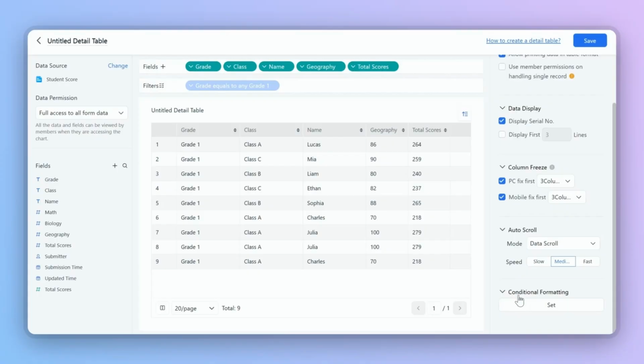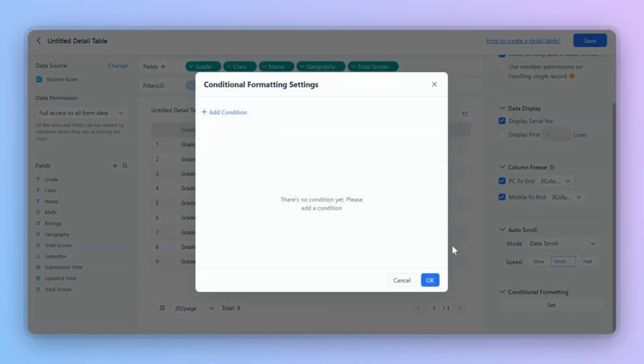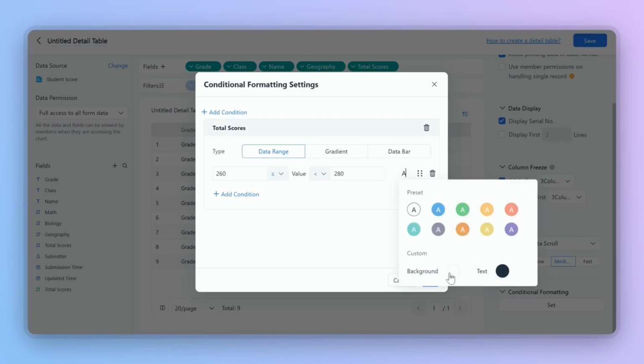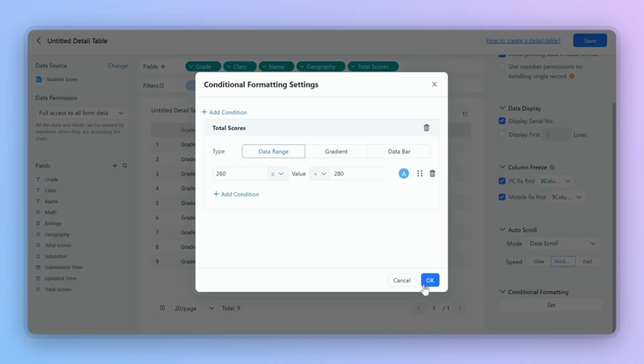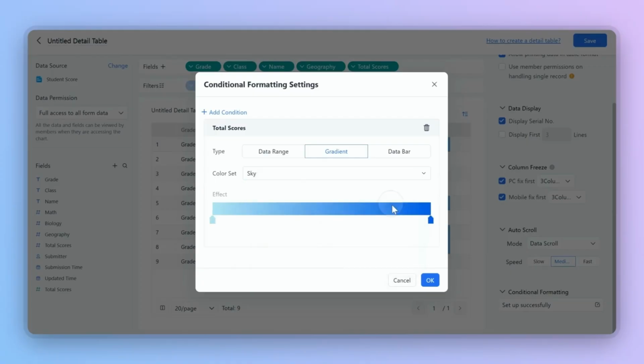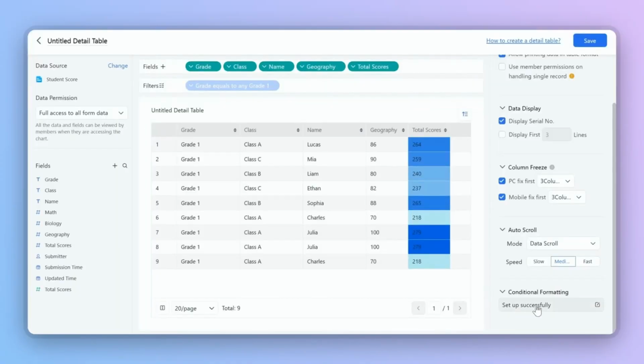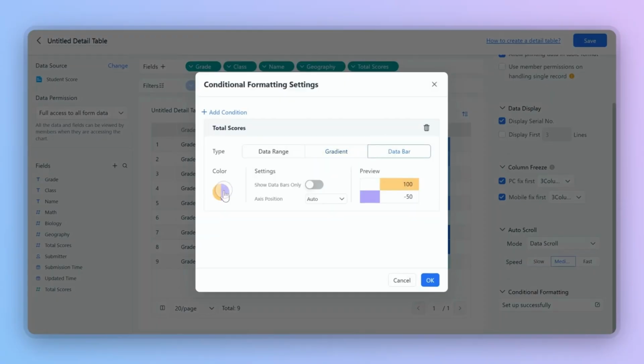To make things visually clearer, you can use conditional formatting. This allows you to set colors for both the background and the values in the table. In the form, you could use different colors for different score marks. Set the data range you want to highlight and customize the text and background style. You can also use gradient or data bar styles to represent data visually. This way, you can enhance the table's visual appeal and make important data points stand out more clearly.